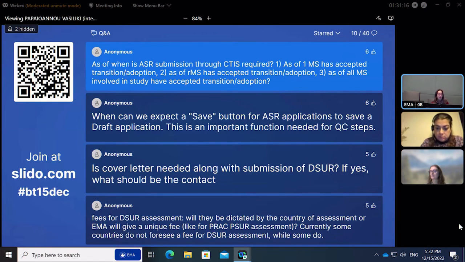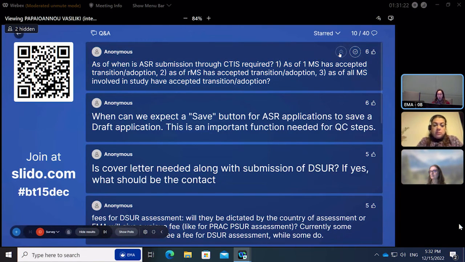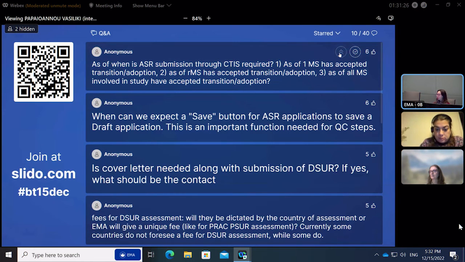Great, thank you, Noemi. Next question for you again. When can we expect a save button for ASR applications to save a draft application? This is an important function needed for quality check steps.